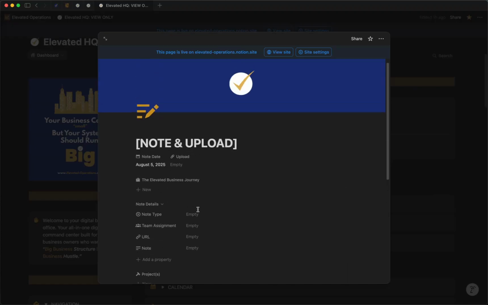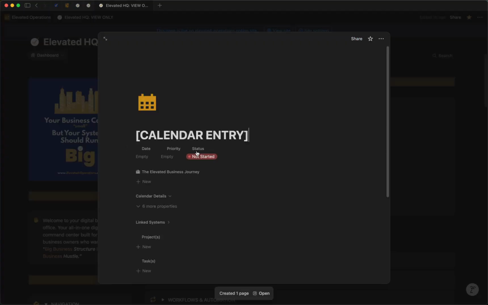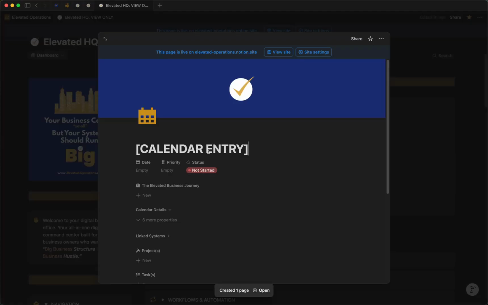So that's there. And then we have a quick add. This is if you want to quickly add something to your calendar, or if you want to quickly add a new task, a goal, a new file, or a new resource. You would just click on this. So for example, add a new calendar. This will automatically populate. You'll just delete that information and then you'll just add.